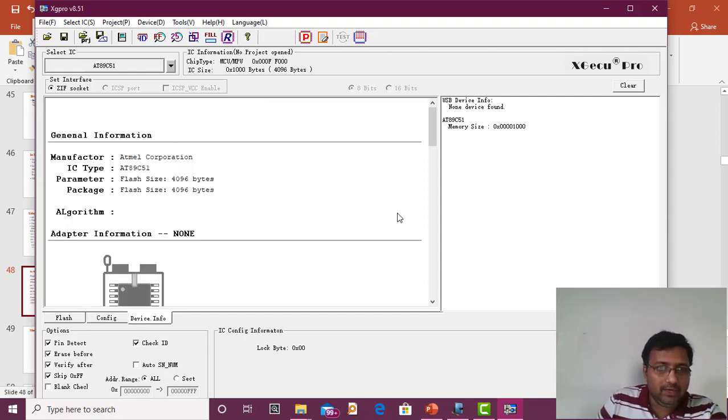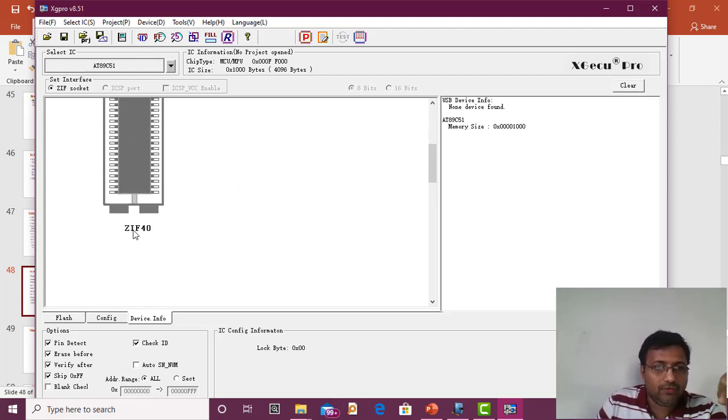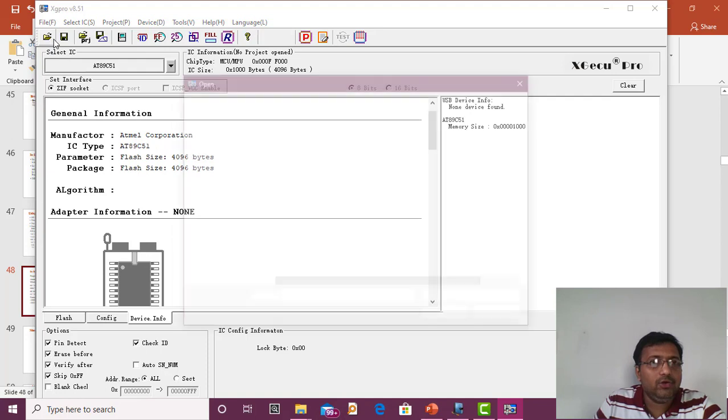reprogrammed. Then you will get device information, like which device you have selected and how you need to fix your device on the chip, such as the 40-pin chip socket and all. That will be available here. Then you need to load a program here. So you need to open this and load a hex file.